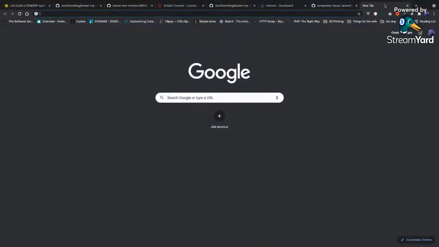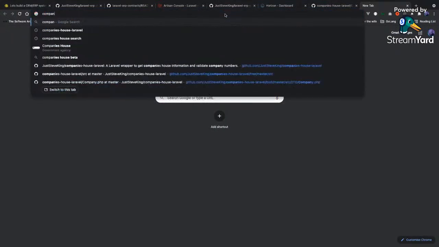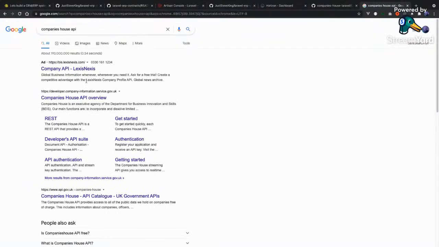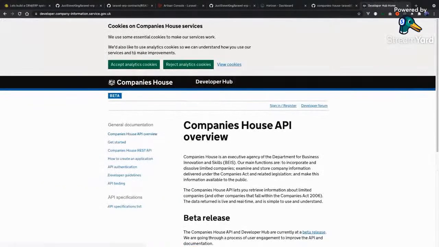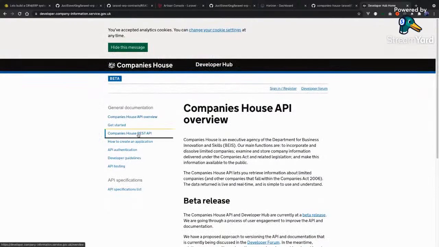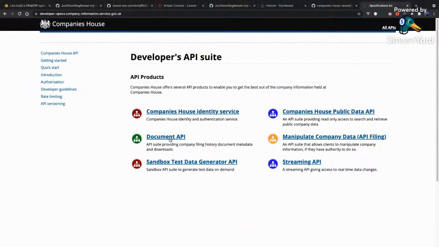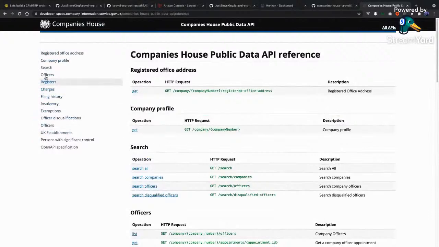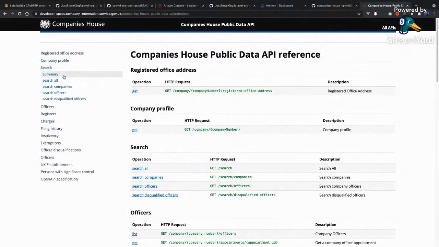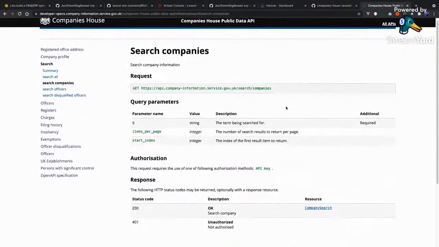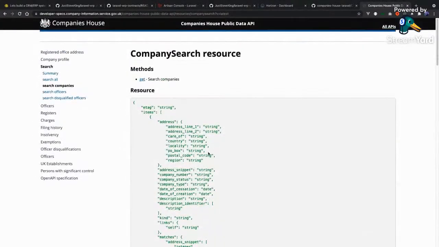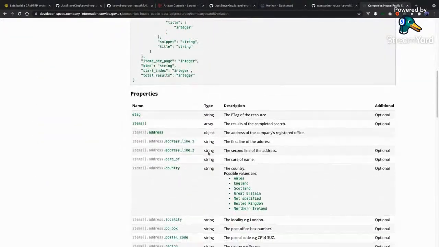Tell you what, let's have a look at the API docs. That might be easier. Companies House API. Yep, that's fine. REST API. Here's all of that stuff. Developer API suite. Public data API. So when we are searching for a company, we get back a company search result, which is all of this information here.